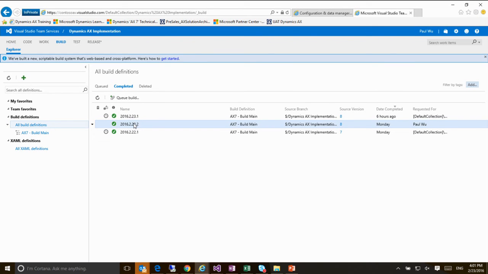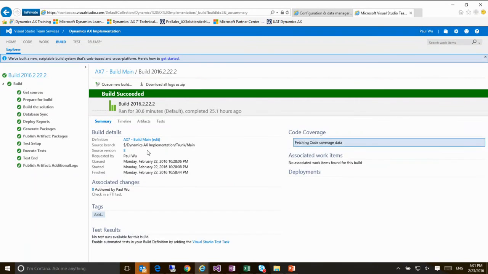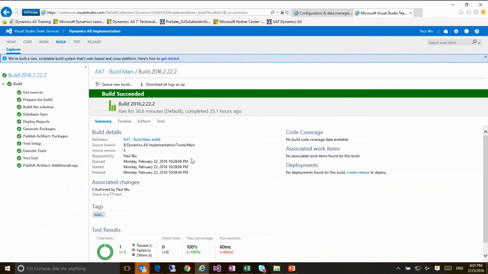So I've actually queued a build yesterday. Let's just double click into that. You'll get a nice dashboard experience to see how long it took to build and what you actually built. What I'm actually going to show you is the testing experience.